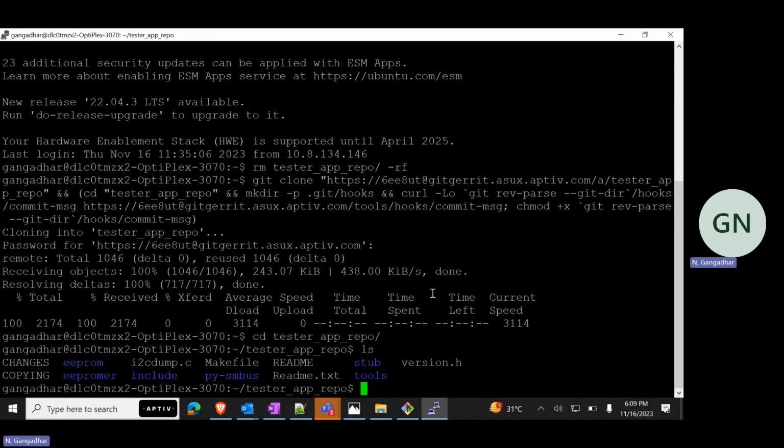So I told you about the .gitconfig file. In my workspace, there is one .gitconfig file which I have created. I'll open it. Let's take a look at it. I'm comfortable with the VI editor, so I would be using the VI editor. So VI followed by the file name opens the file for us.